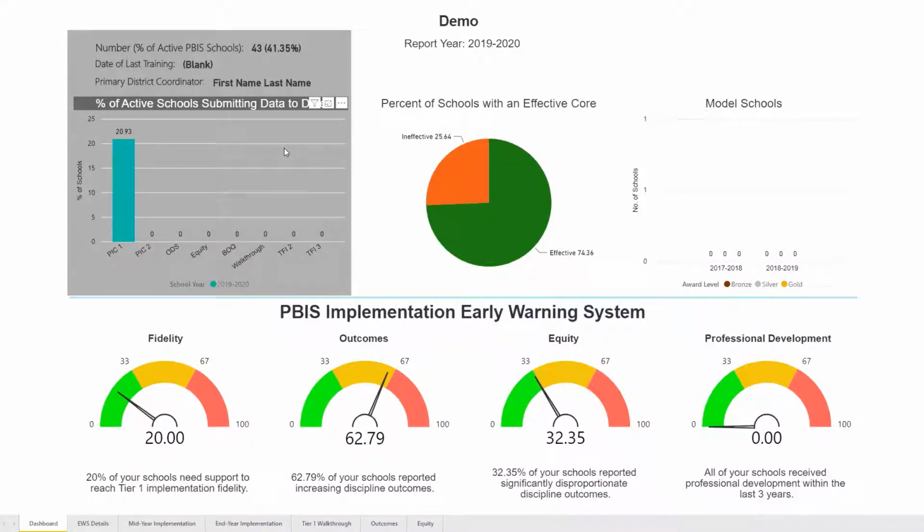It's updated in real time, and it's going to show the number of active schools, the last date in which any school received training, the primary district coordinator's name, and the percentage of active schools that have submitted data in your district to date. You'll notice right now these are all blank except for the PBIS implementation checklist, or PIC. And that's because these other measures are not open currently. But when end year cycle opens up, you'll be able to see some of these other measures increasing as schools continue to enter their data.